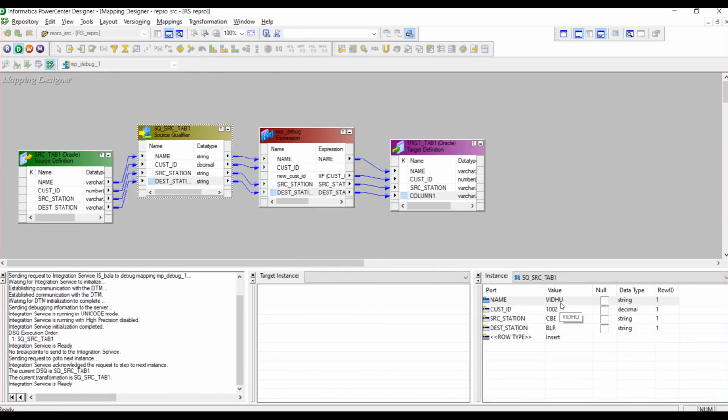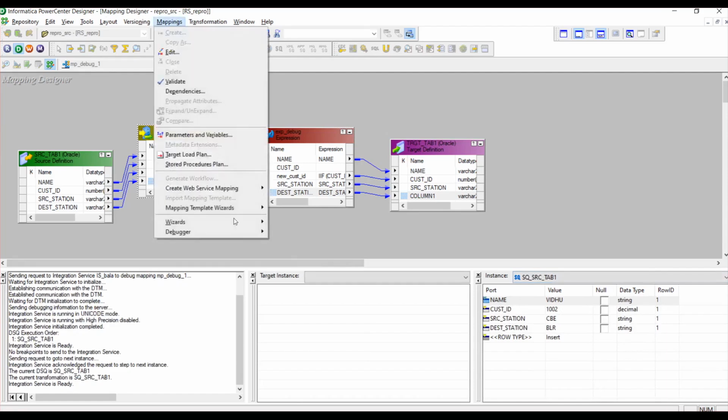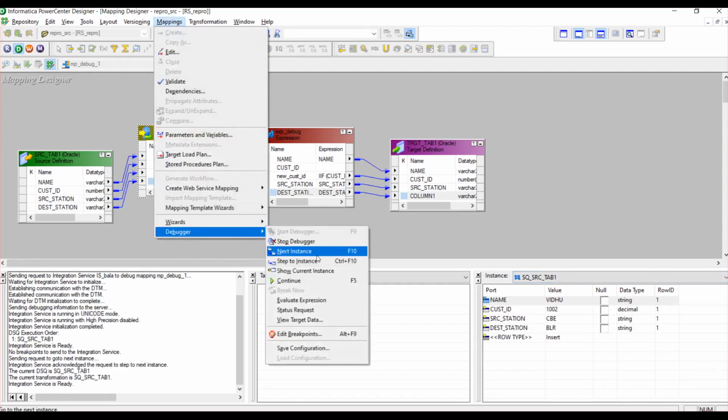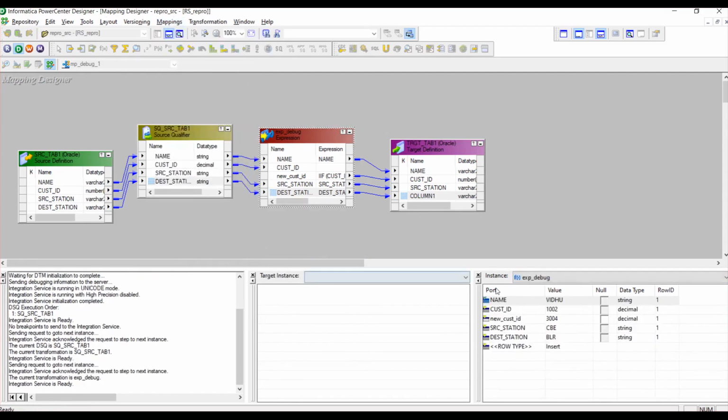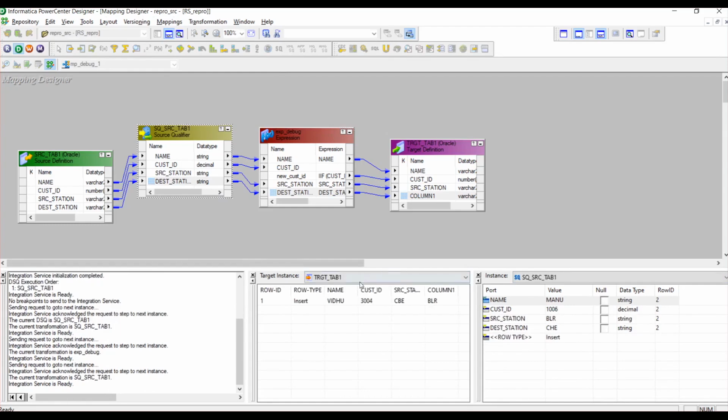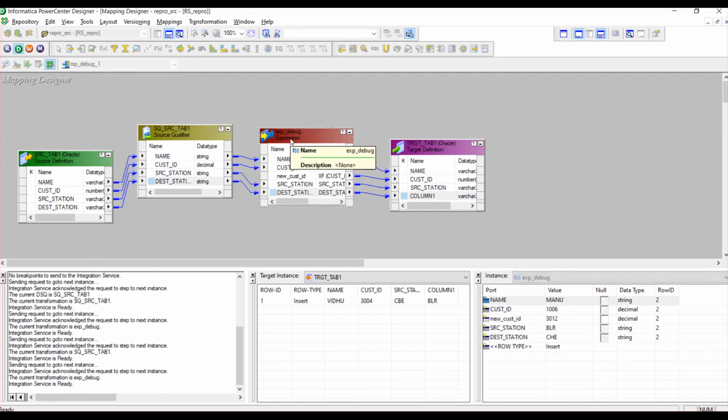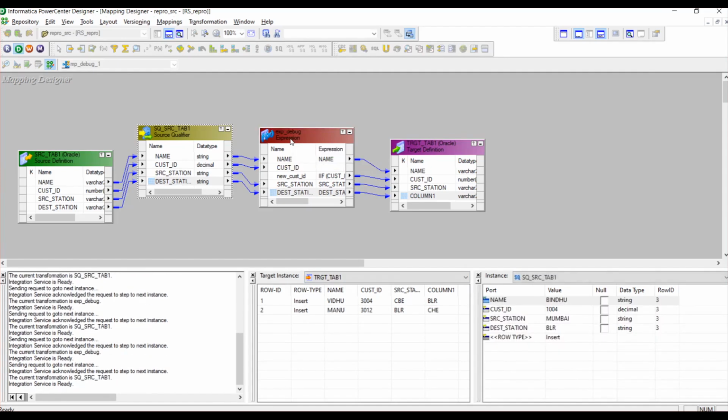Okay, it gave our first data, which is in the source qualifier. You can also press F10 for the next instance. Now it came to expression transformation. You can see how the data is getting passed. Now it came to the target table and we jumped into the second one, that is 1006 customer ID. So if I click again for the next instance, it will go to expression transformation and then to target. So this way you can identify where you're exactly missing out.